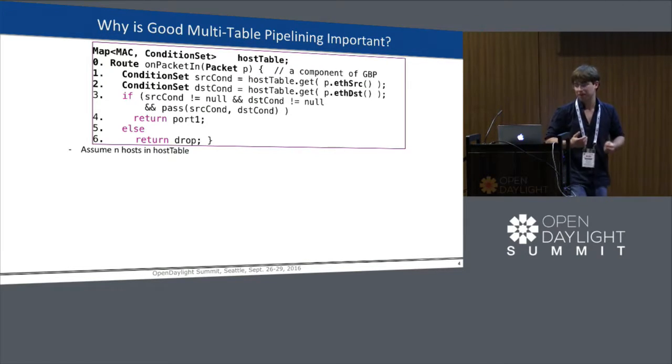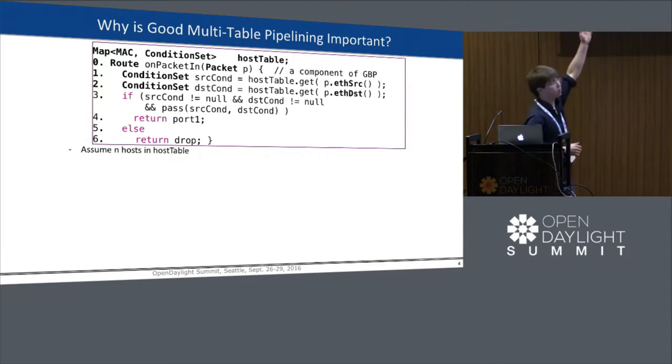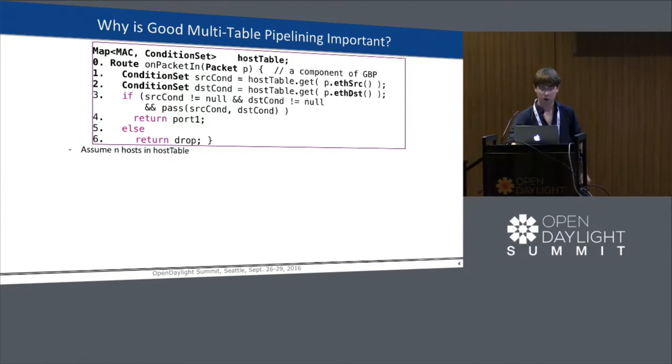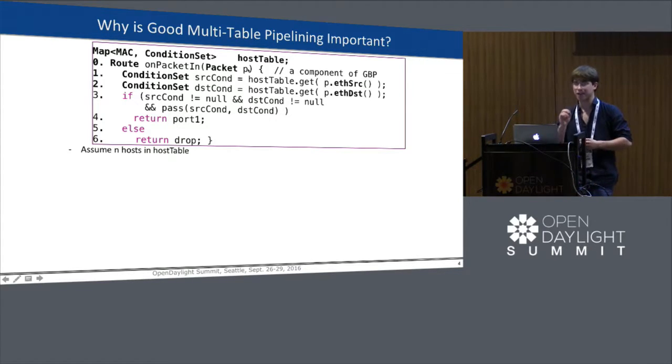Why is good multi-table pipelining important? Consider this program above, which is a really simple version of group-based policy. What happens is that on packet in, we examine the packet source and come up with a series of source conditions. We examine the packet destination and generate a set of destination conditions. And then if we can find source conditions and destination conditions, and the packet passes the contract specified by the source conditions and destination conditions, we forward to output 1. Otherwise, we drop the packet.